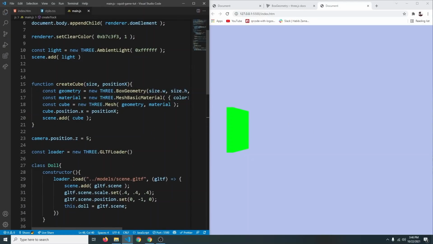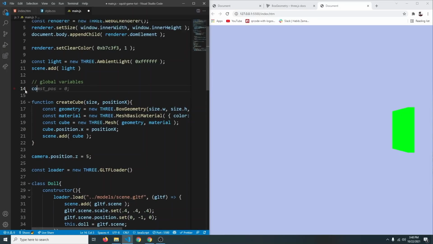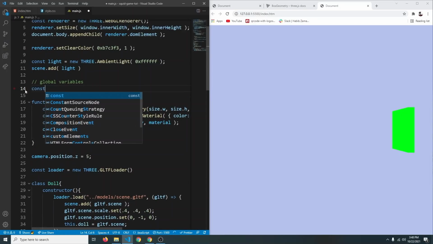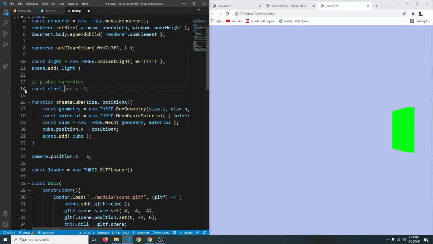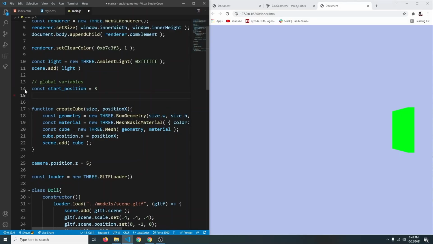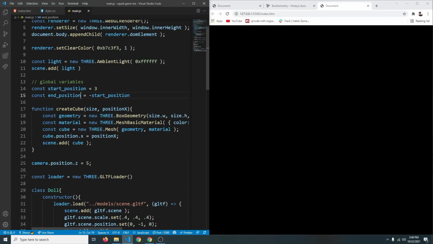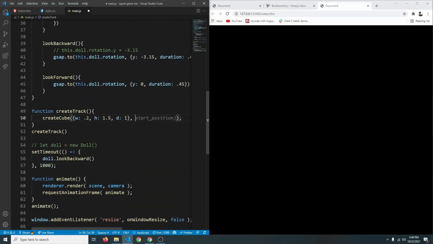Okay, let's create some global variables. So let's add a comment here specifying that we're creating global variables. So let's say global variables, and we are going to have one global variable for start position. So here we are going to have a variable called const start_pos, and let's say the start position will be 3 and the end position will be negative 3, or we can say negative start pos for negative 3, like so. Actually this should be end position. So let's say end_position, like so.